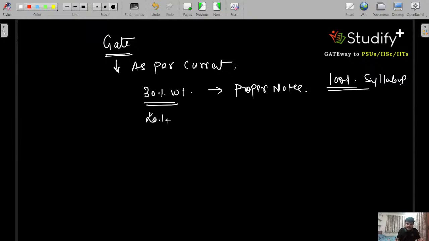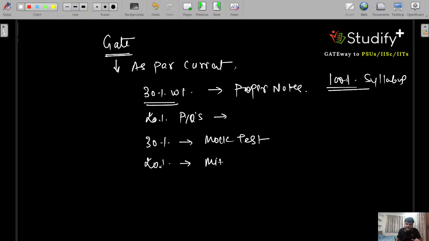Then 20%, if you are doing the PYQs, definitely you can get 50% marks. And for the rest 50% marks, we can again divide into 30% and 20%. This 30% is based on mock tests, and this 20% is some miscellaneous questions and their practice from different reputed reference books. Getting it?